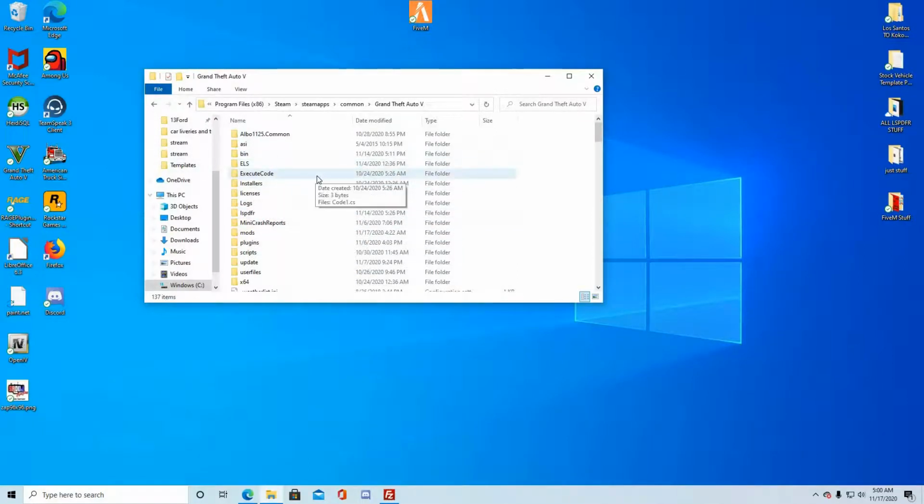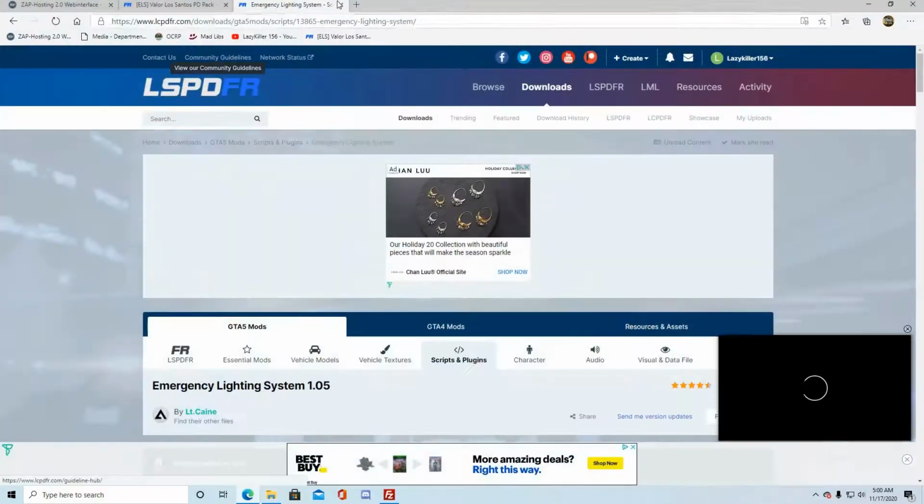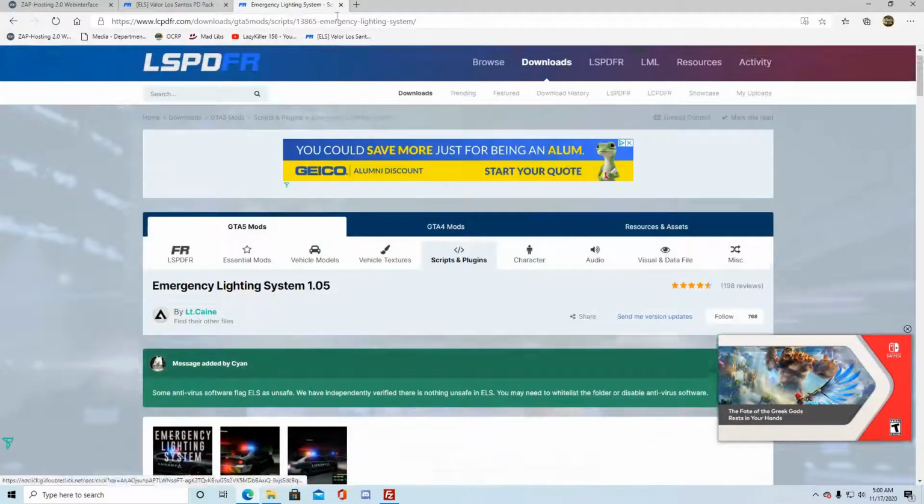Now, ELS is done. It's that simple. You won't see all these other folders that I have if you're new to this stuff. But yeah, once you've done that, ELS is installed. You're good.